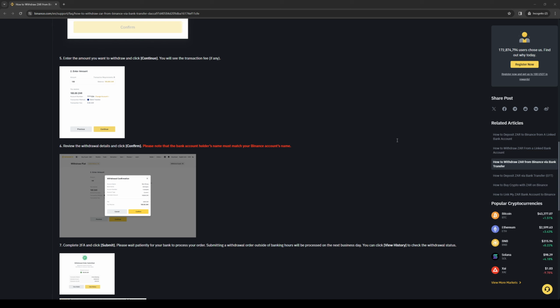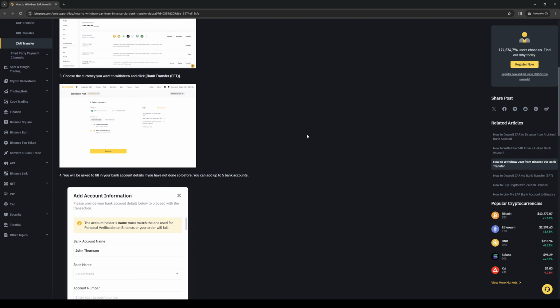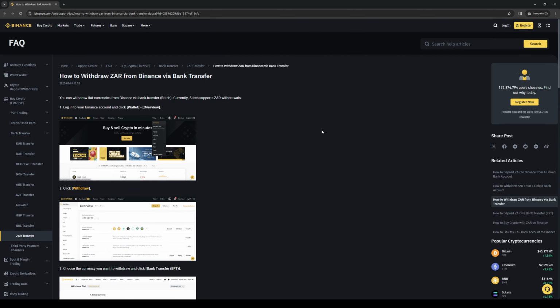So to show you guys the steps, it's actually quite simple. There are a couple of authentication processes involved, but I'll show you guys just what to do. So as you can see here from my screen, there's a step-by-step guide provided by Binance themselves on how to do this. So step one is obviously you want to log into your Binance account like so.